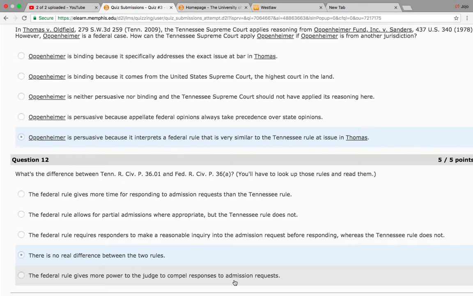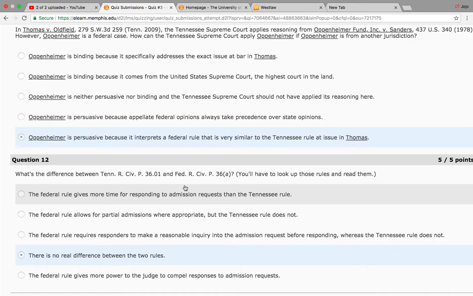For this quiz review, I decided to do number 12, and the cool thing about this question was that I did the rule of procedure number 36 for my last presentation, presentation number 2. So it's neat that I know a lot about this. The first step: the question is, what's the difference between Tennessee Rule of Civil Procedure 36.01 and the Federal Rule of Civil Procedure 36A?